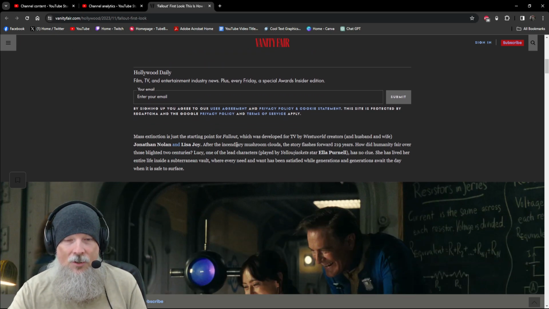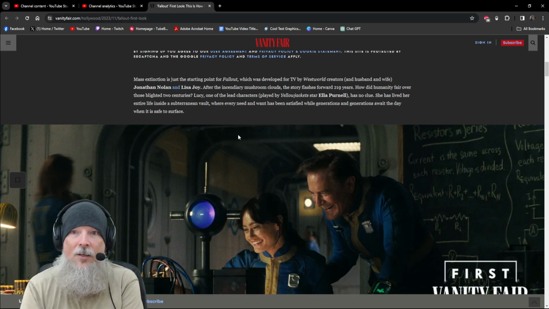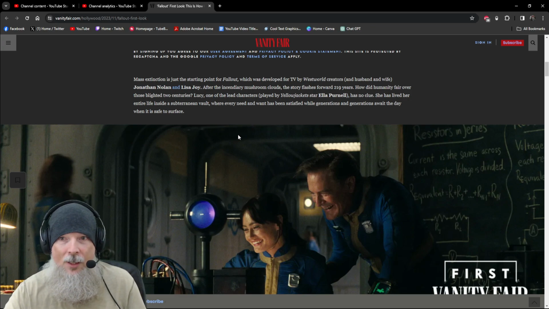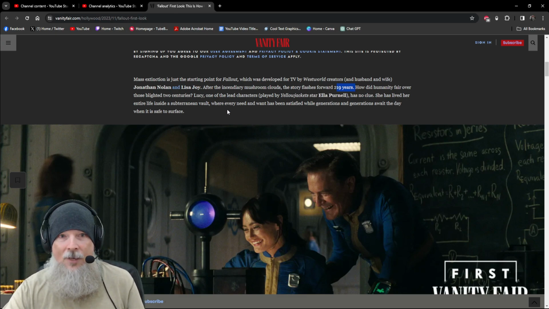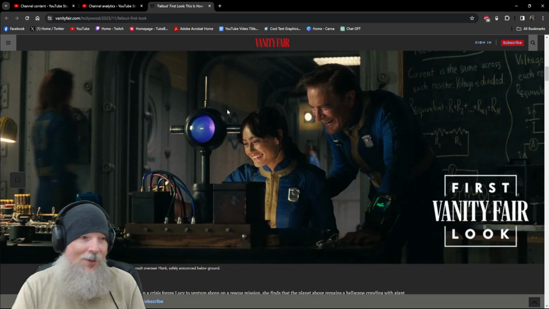Mass extinction is the starting point for Fallout, which is developed by the Westworld creators and husband and wife duo Jonathan Nolan and Lisa Joy. After the initial incendiary mushroom clouds, the story flashes forward 219 years, and we now are going to take a look at how humanity fared over those two centuries. We got Lucy, played by Ella Purnell, who has no clue. She's lived her whole life inside of a vault. So, also, I love the parallels.